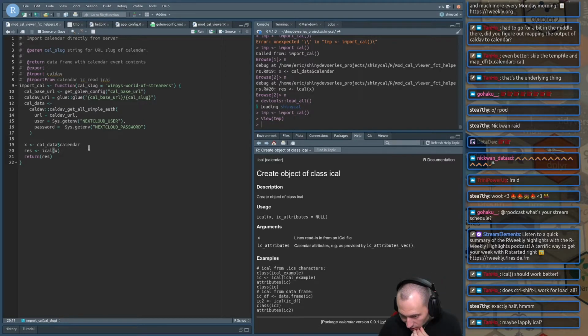Maybe L apply iCal, or we just map it. Yeah, maybe we map it. We could do that. Okay, let's go back to the browser and find out. Okay, it was Control Shift L. Let's try it. Maybe this. That did a whole lot of. Oh no, Control Shift L. Yeah, that for some reason on my setup does absolutely nothing.